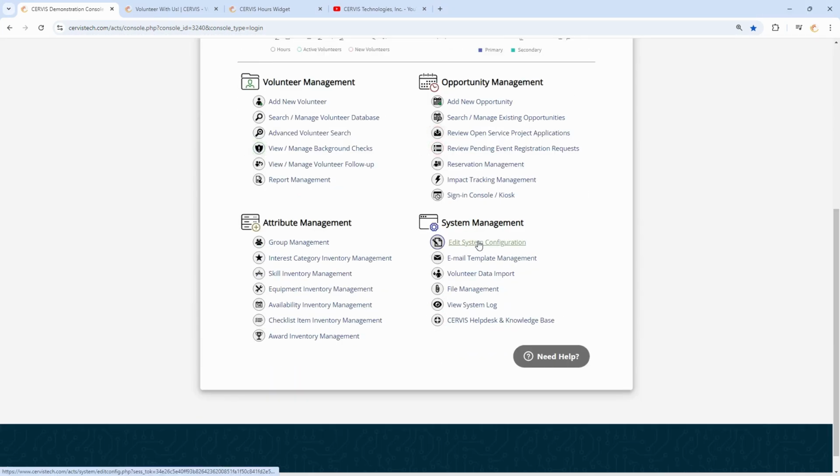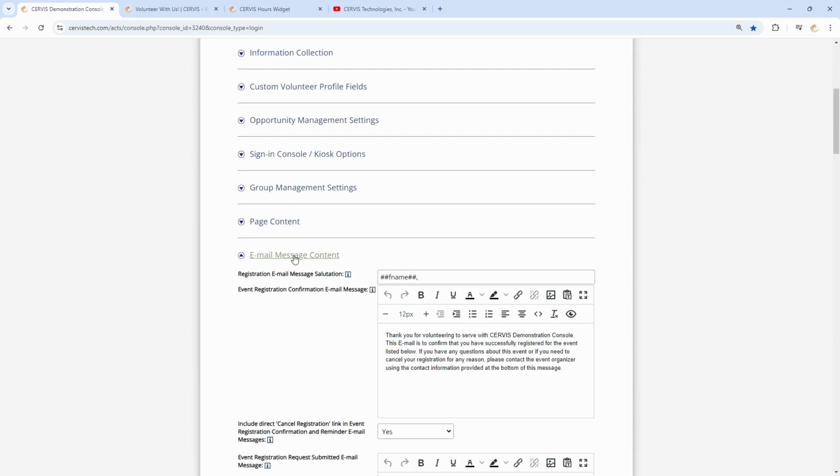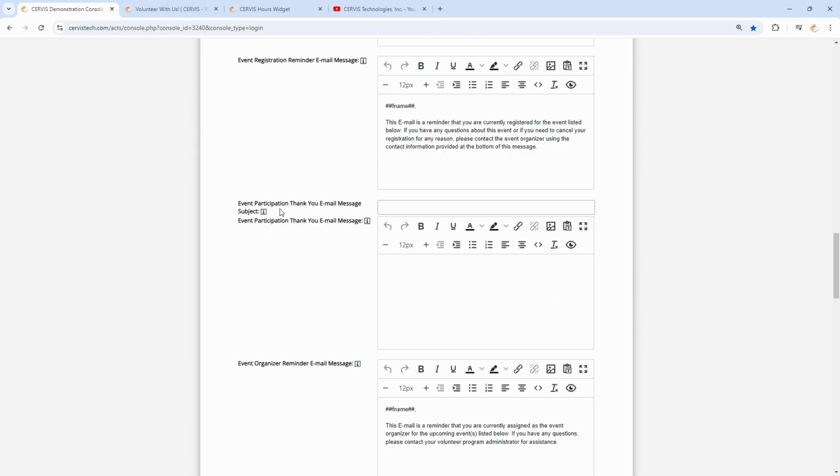So in the system configuration, there's a section called email message content. And in here, you can write out an event participation thank you message. There's an intro here. This is the subject. And then, of course, you have the message itself. So you can see this is not going to have any of the data from the event. This is just going to be a generic thank you message.